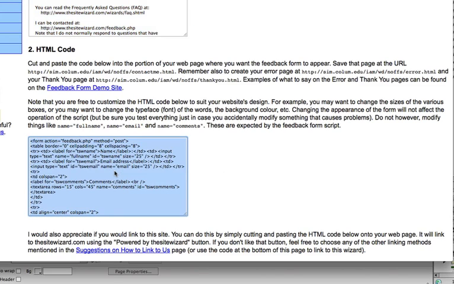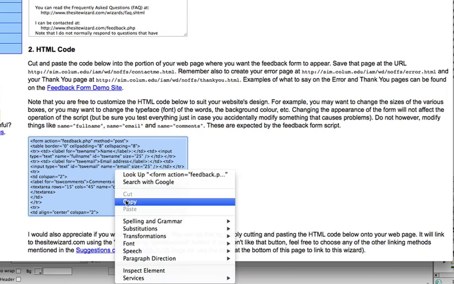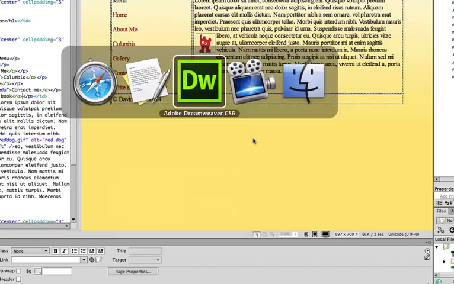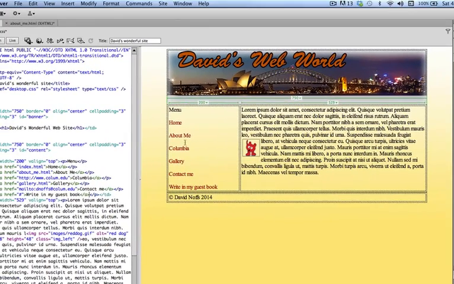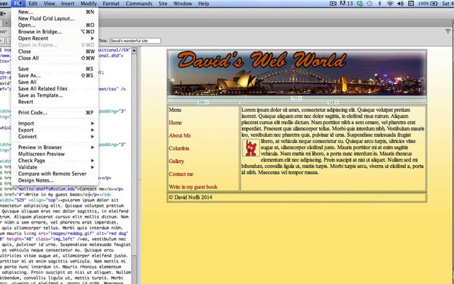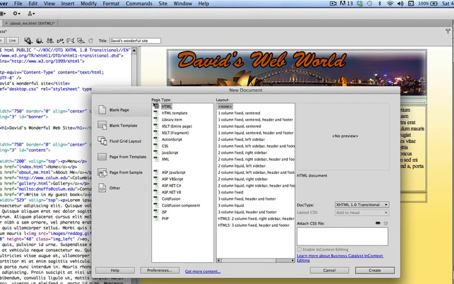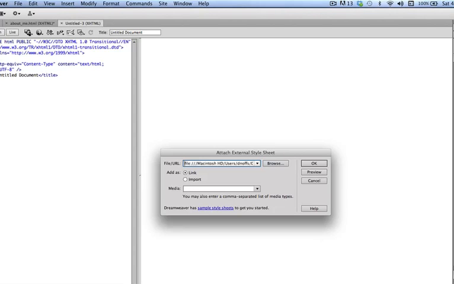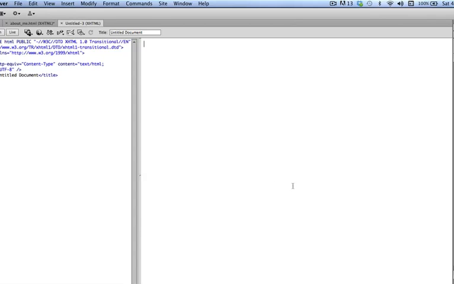So I click inside there, copy, and then I'm going to go back to Dreamweaver, toggle back to Dreamweaver, and I'm going to go to File, New, create a new HTML page, create, and I'm going to attach the style sheet. Oops, I'm going to save it first. That's what happens if you don't save the document first. It won't give you a correct path to the style sheet.